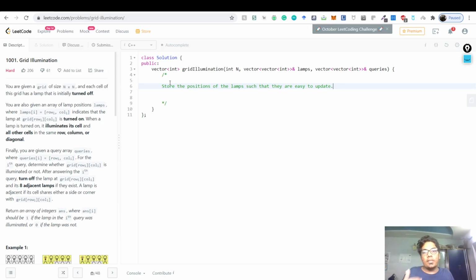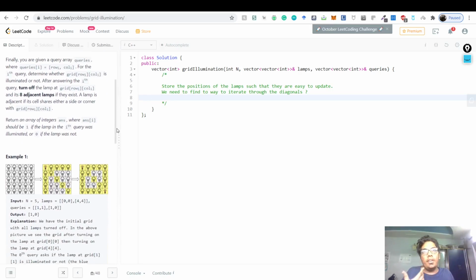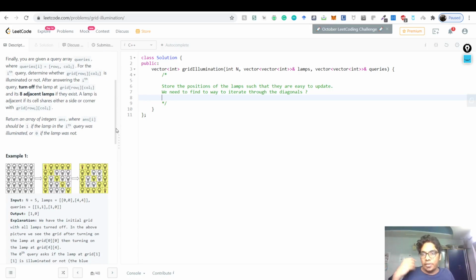There's also another added challenge that we need to find a way to iterate through the diagonals, right? Because x and y coordinates is easy, but how do you actually iterate through the diagonal? All of these are questions one could pose. So the natural way of thinking would be that rather than storing this individually in a vector of vectors, the position of the lamps, you could just store the x position and y position and query accordingly, right?